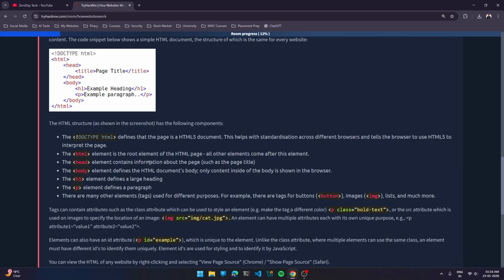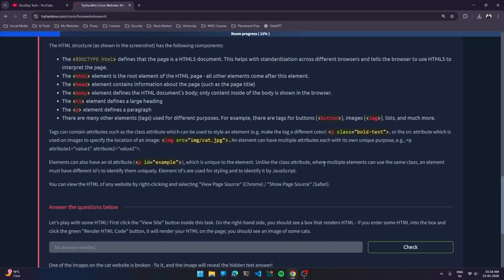The HTML structure as shown in the screenshot has the following components. The doctype html defines that the page is an HTML5 document. This helps with standardization across different browsers and tells the browser to use HTML5 to interpret the page. The html element is the root element of the HTML page. All other elements come after this element. Head: this element contains information about the page, such as the page title. Body: this element defines the HTML document's body. Only content inside of the body is shown in the browser.